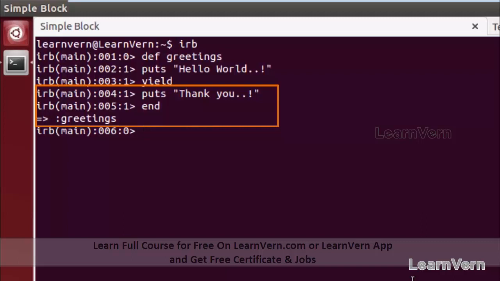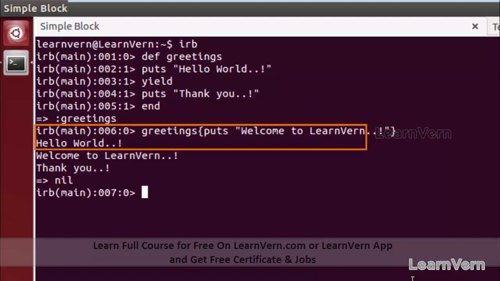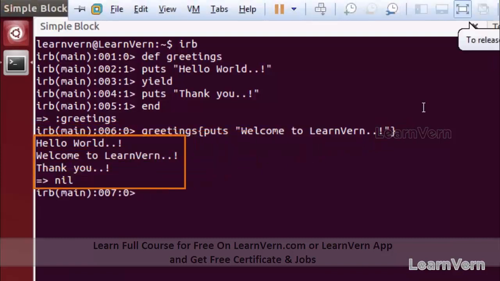Now I am writing the block. The block name must be the same as the method definition, so that is again greeting. And my block starts. Let's say I am writing one welcome message, that is puts welcome to Learn1, and my block definition ends.